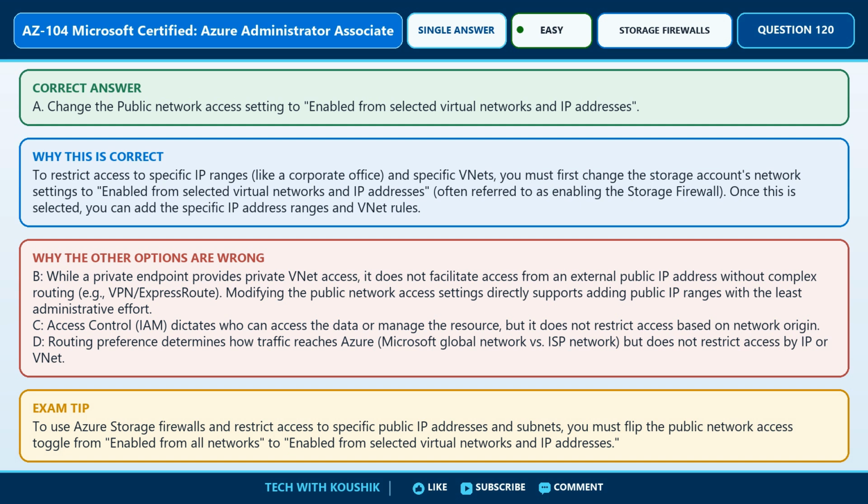The alternatives can be eliminated because of the following. B, while a private endpoint provides private VNet access, it does not facilitate access from an external public IP address without complex routing, for example, VPN/ExpressRoute. Modifying the public network access settings directly supports adding public IP ranges with the least administrative effort. C. Access control, IAM, dictates who can access the data or manage the resource, but it does not restrict access based on network origin. D.